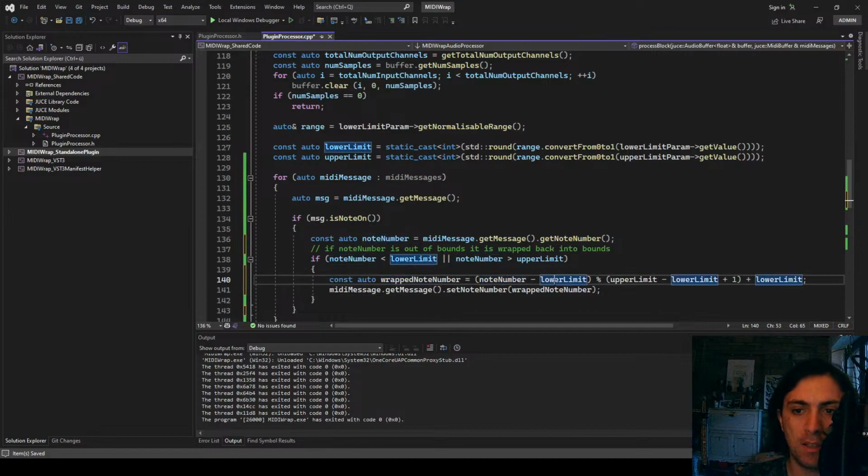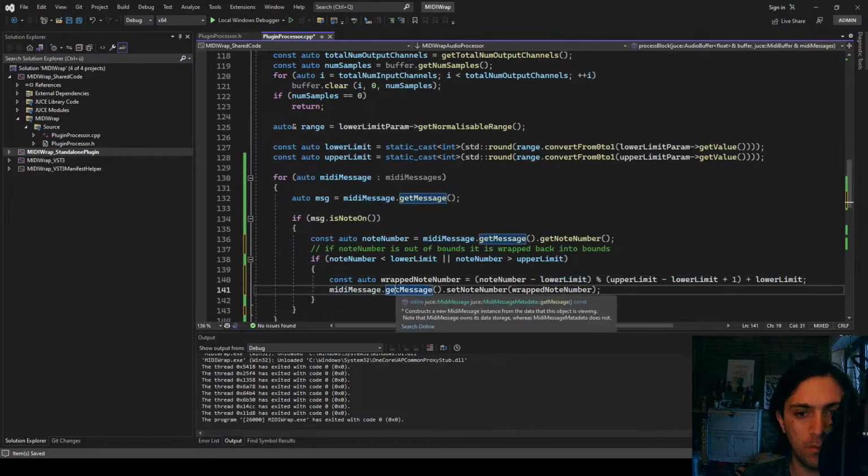Let's see if that makes sense. Wow, that's a very mathy way to describe this. I think I would have just used a while loop. But let's see if this at least is a method that actually exists. So MIDI message, get message, set node number.